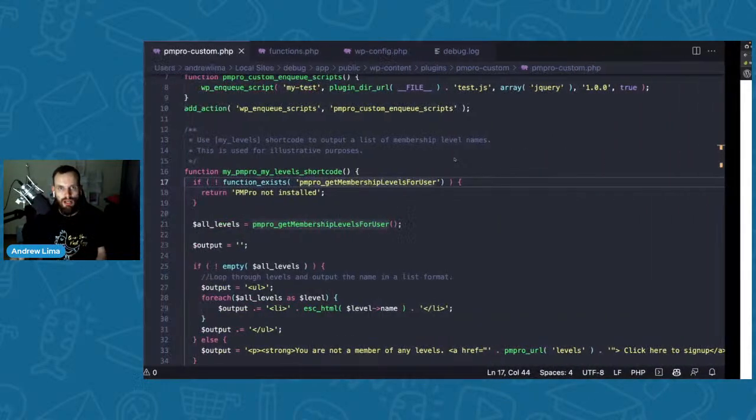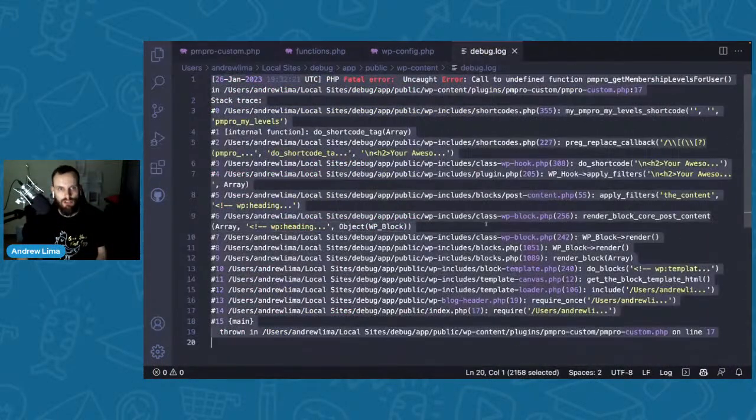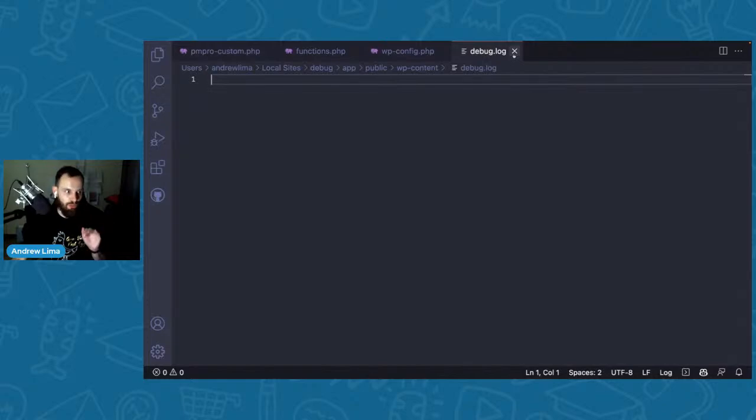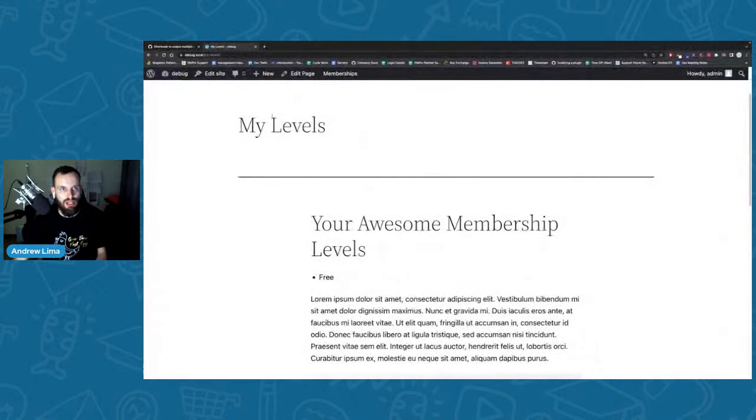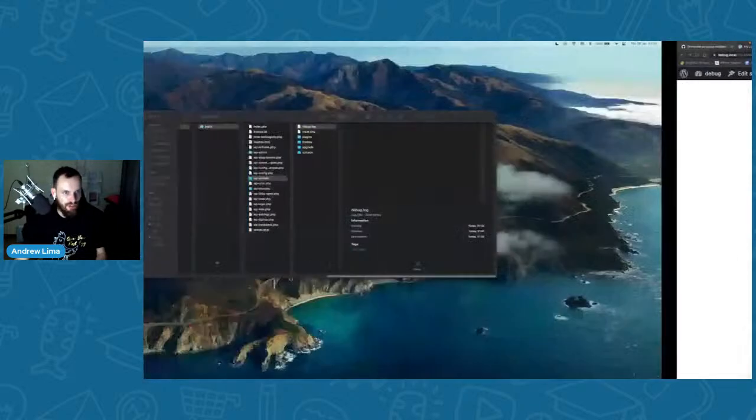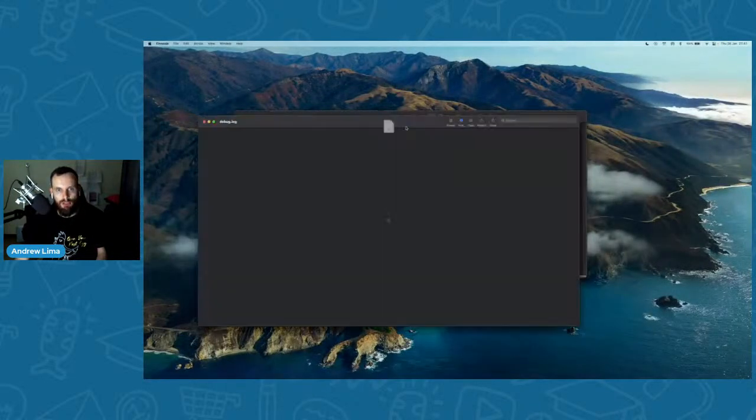What I'm going to do now is show the debug log. I'm going to clear it and save it just so we have a blank log. It'll still be there in the WP content folder. I'm going to refresh the page. Hopefully there are no more errors. Let's just open this with whatever.